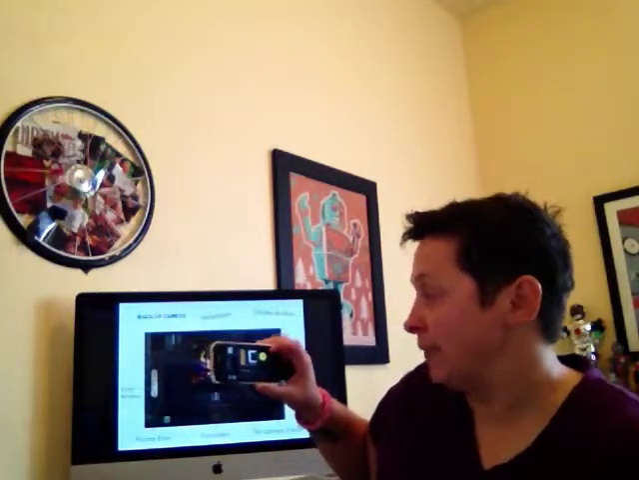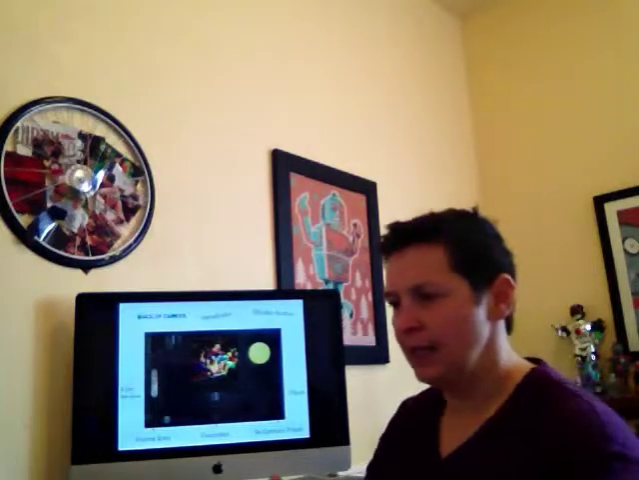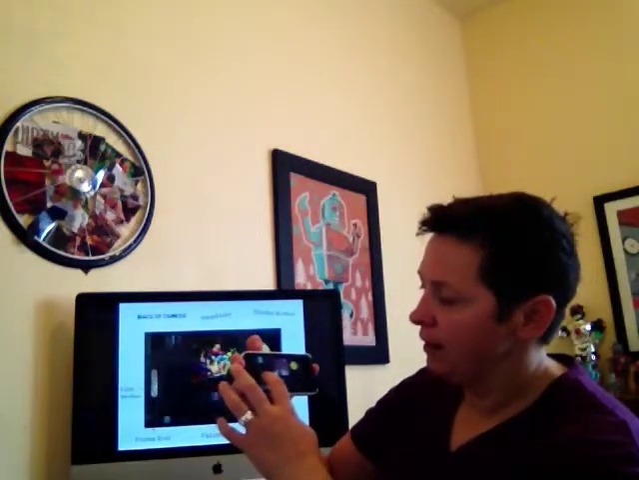Now the flash on your iPhone is going to take a little bit longer, so you'll want to take the picture, wait a minute for the flash to take, and then the photo will take. Very, very easy.